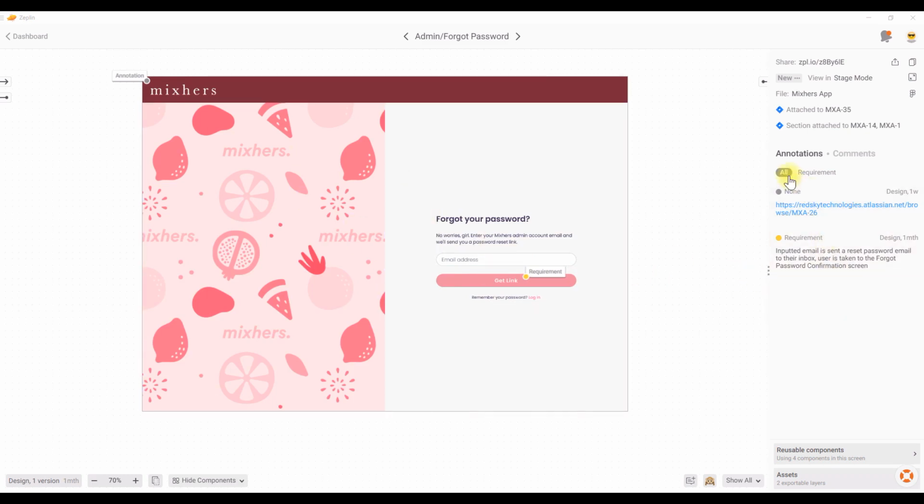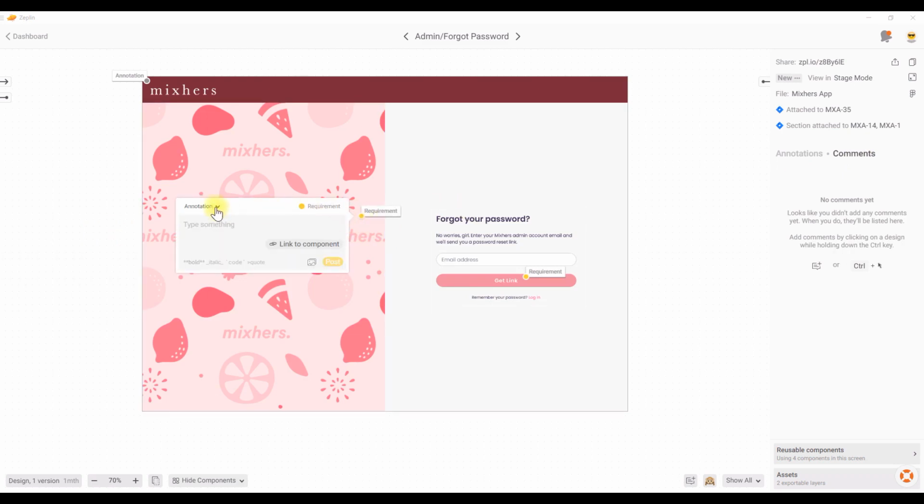So you can sort them by the type, so only viewing requirements, or there's a couple different types that we typically use. And then you can also view comments. You can leave a comment by holding Control and clicking anywhere in the design, and you can tag people. So this is me, design. You can write a comment, you can attach photos to it, and I always try to get back to your comments as soon as possible.